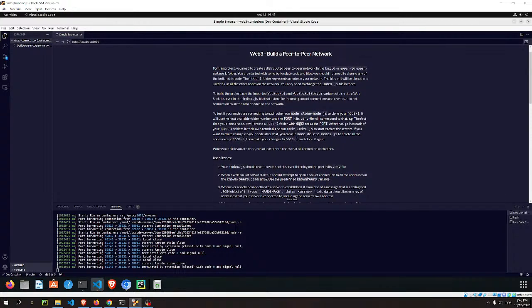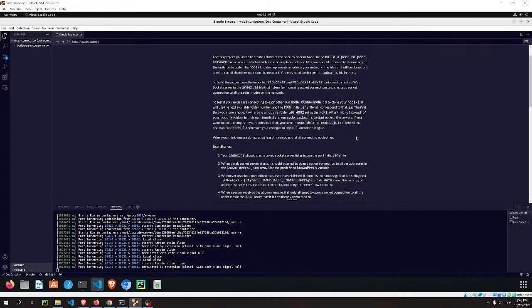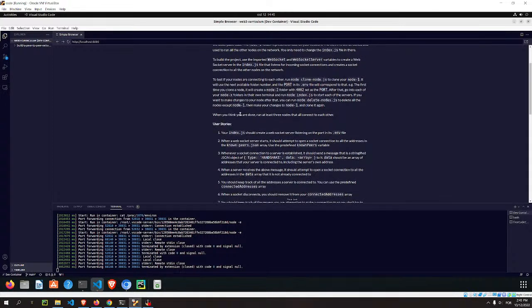To build the project, use the imported WebSocket and WebSocket server variables to create a WebSocket server in the index.js file. That listens for incoming socket connections and creates a socket connection to all the other nodes on the network. To test if your nodes are connecting to each other, run node clone-node.js to clone your node. When you think you're done, run at least 3 nodes that all connect to each other.